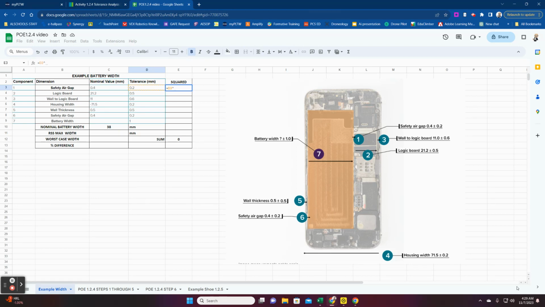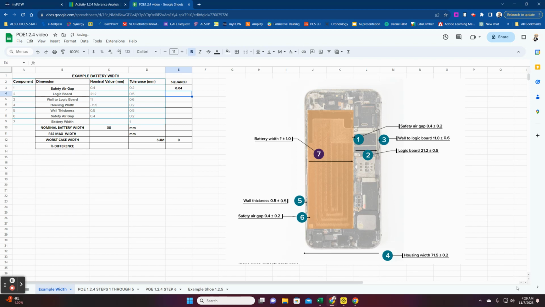So it's the upward arrow, actually called the caret symbol. So shift and 6, and I want to get it squared. So I'm going to hit 2, and I'm going to hit the enter key. So that has already done the math for us for our tolerance squared. So this is our tolerance squared.